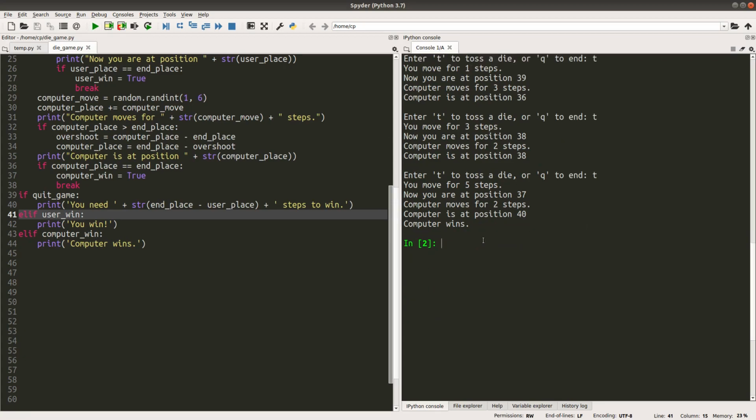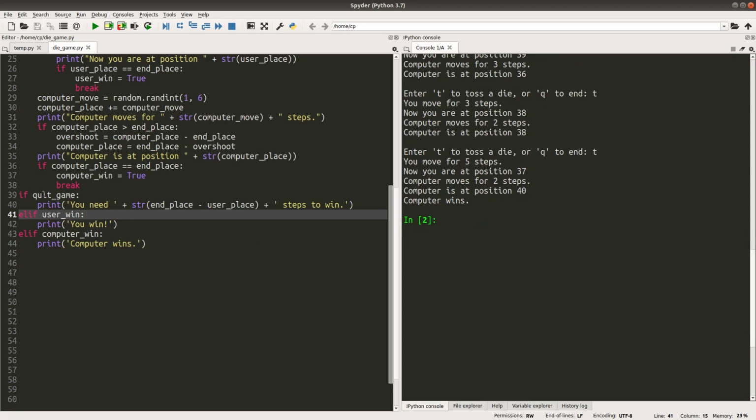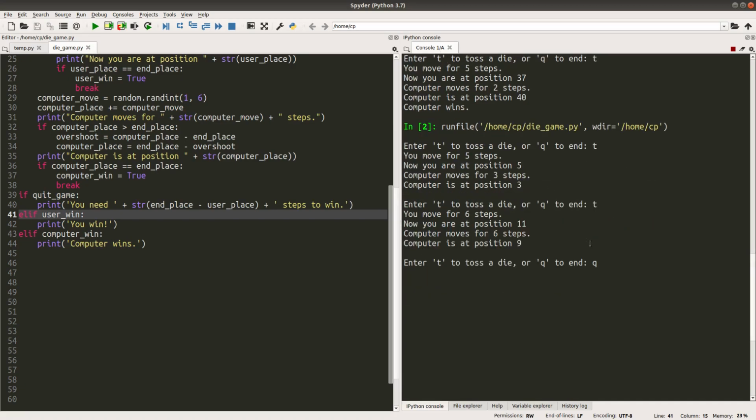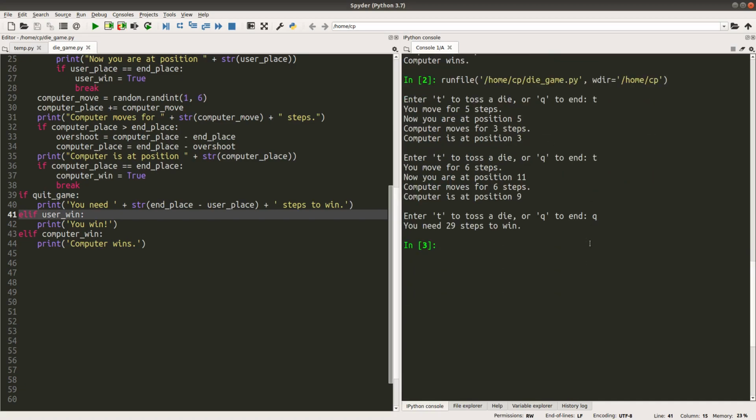Let me try again to see the quit game situation. Toss, quit. Okay, I was at position 11, so in order to reach 40, I need 29 more steps to win the game.